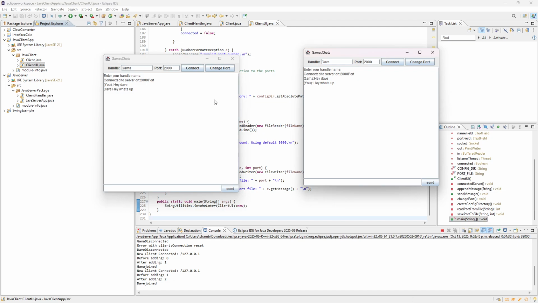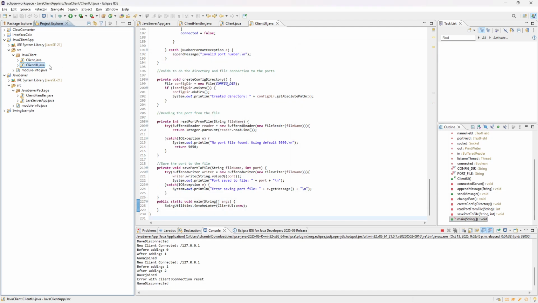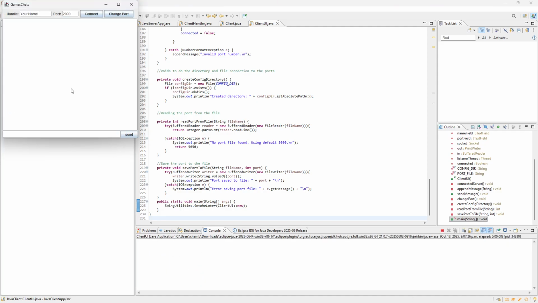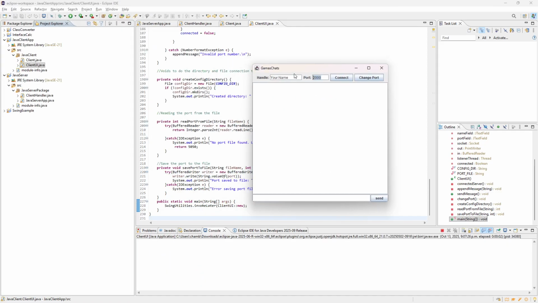So what happens if I want to change the port? I'll show you right now. I'll run it again and I'll change the port. Instead of 2000, let's say that I want 1500, and I change the port. Now it's saying that the port is saved to the file, 1500. Now it's telling you that you have to restart the server before connecting.